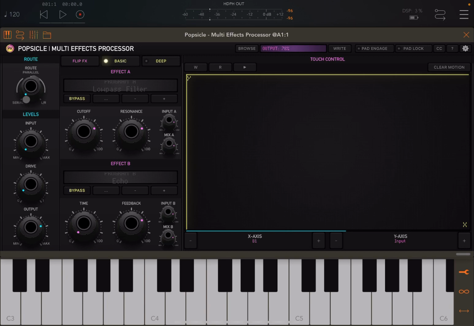As you notice up here, you can also have a control for the route, so you can have the effects applied one after the other, like in serial mode, which is the default. You can have them applied at the same time in parallel, or you can have them applied to different stereo channels, so one to the left channel and the other one to the right channel, which is quite interesting to have different effects on different stereo channels. Okay.